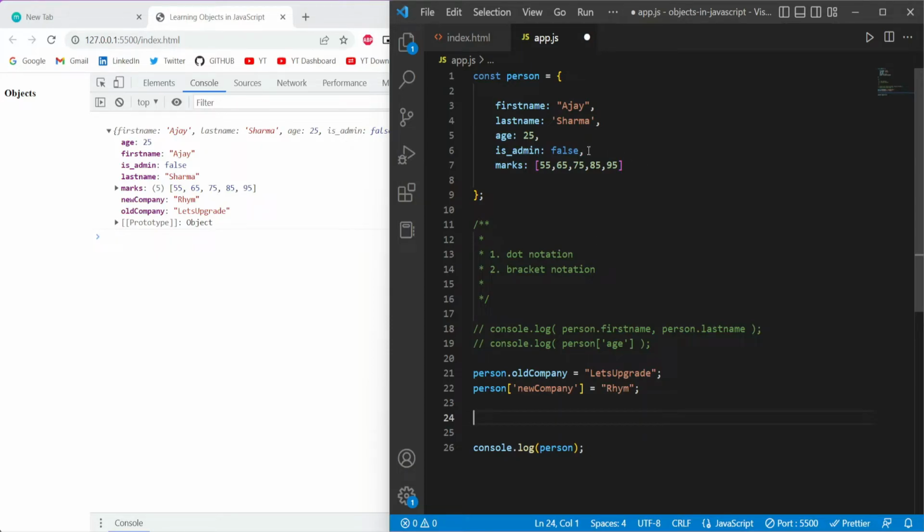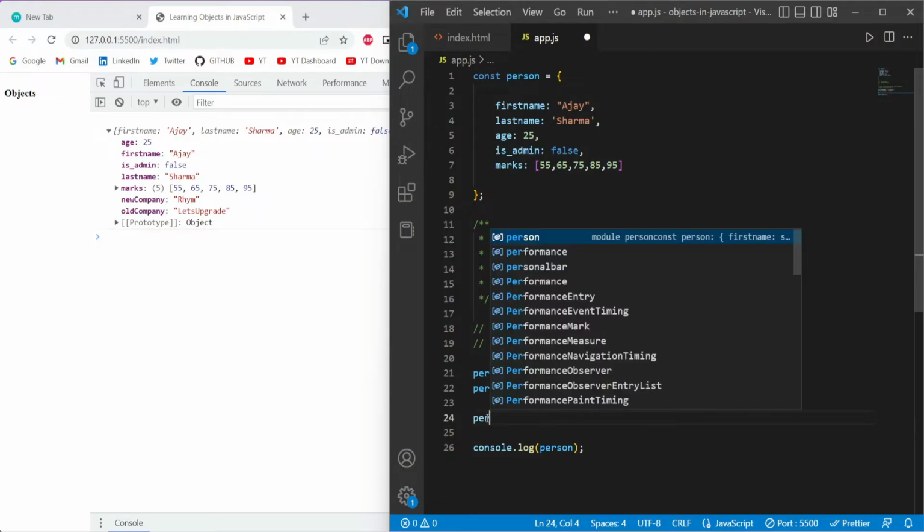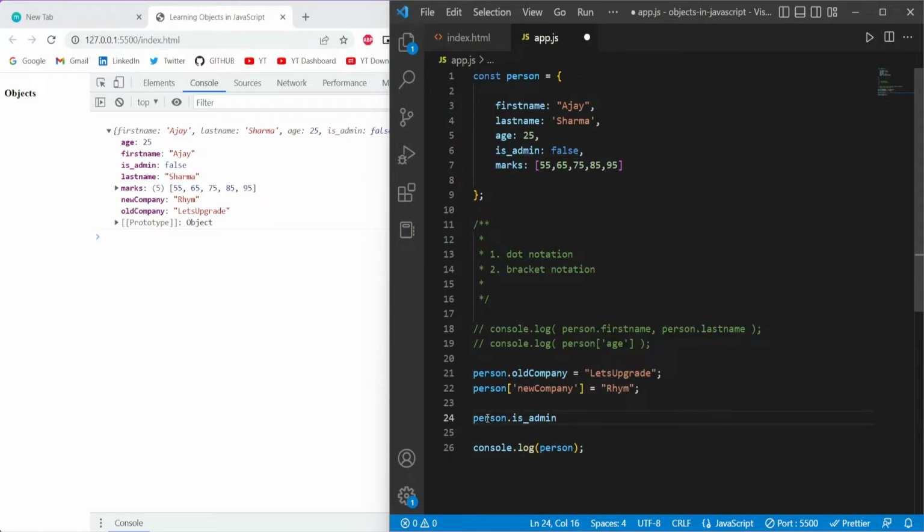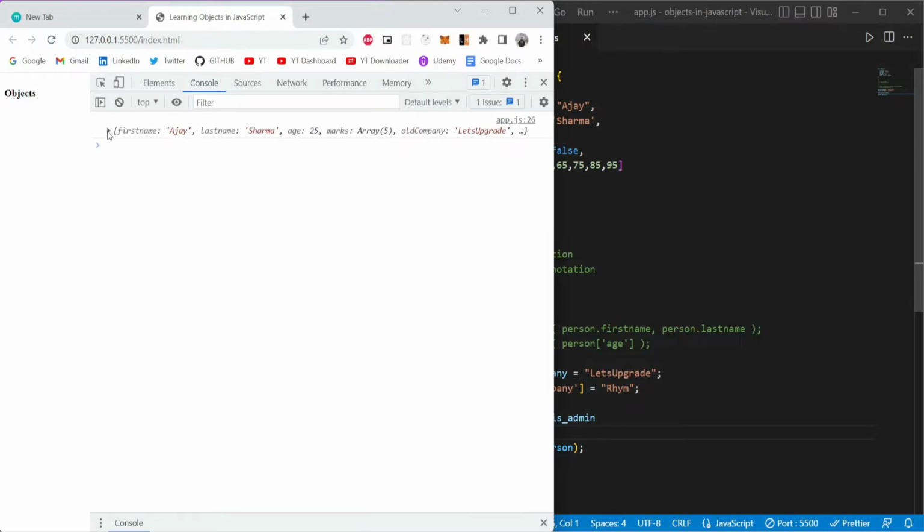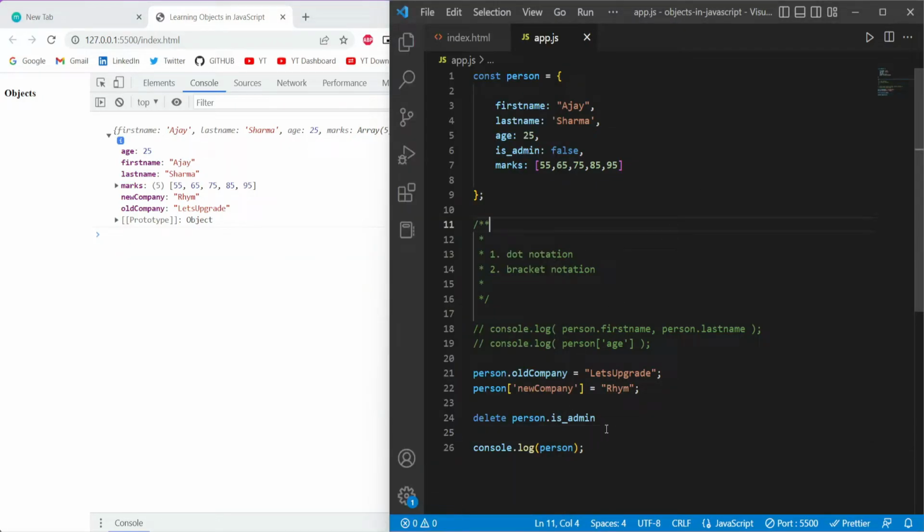Let's say I want to delete this isAdmin property from this object. How can I do it? First of all, I will write object dot property, the property which I want to delete. Now I want to prefix one keyword. The prefix will be delete. That's it. What will this delete keyword do? It will delete the property which you have mentioned here. Okay, now let us refresh our page and see. Now see, age is present, first name, last name, marks array is present, new company and old company is present. So like this, you can delete properties from an object.